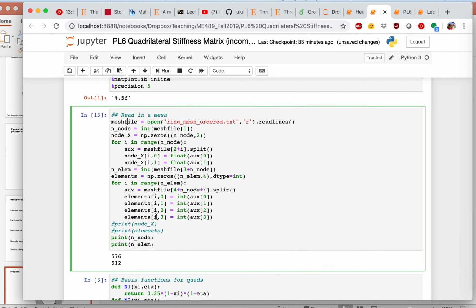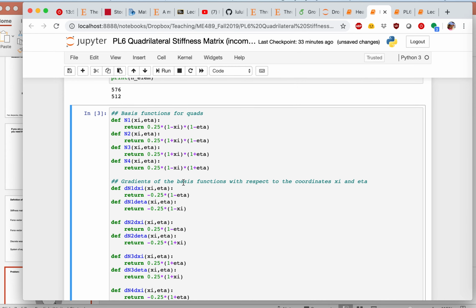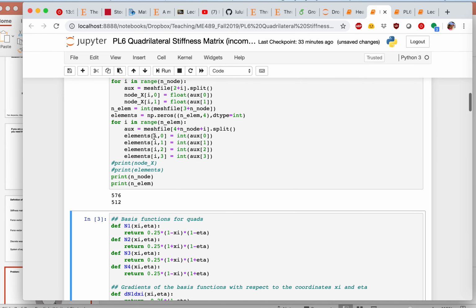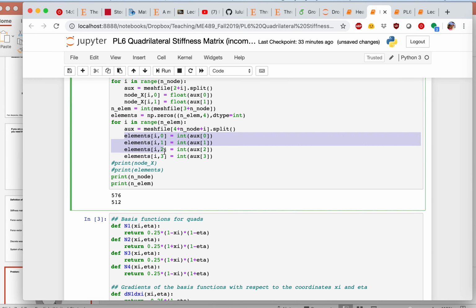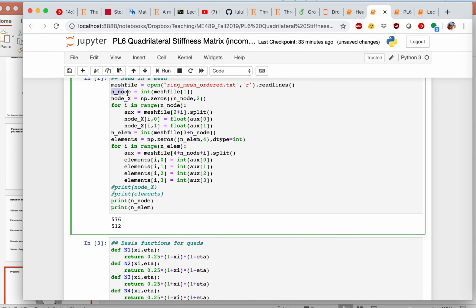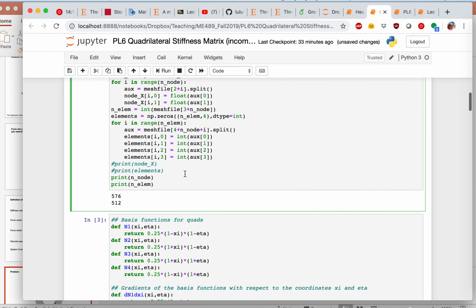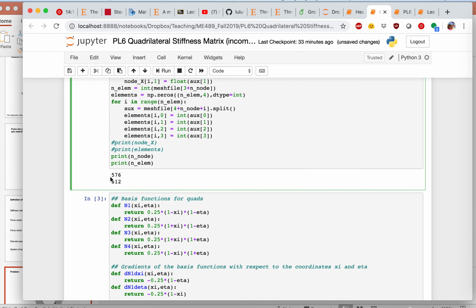Just reading the mesh, no need to do anything, and we'll basically store all the nodal information in this elements array, and then all the nodal coordinates in this node x array as usual. There's a variable for the number of elements, there's a variable for the number of nodes. So the mesh is basically as usual. In this case, there's 576 nodes and 512 quadrilateral elements.